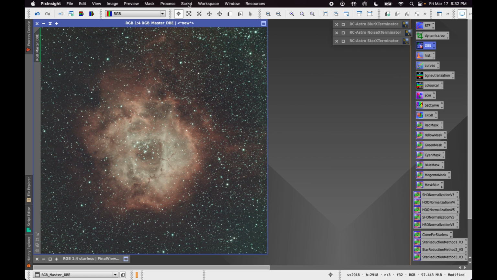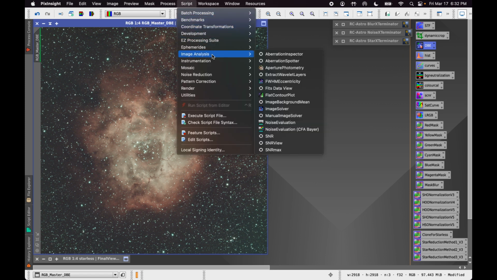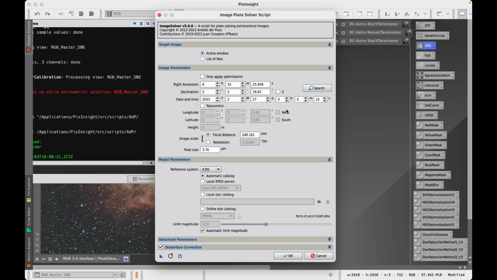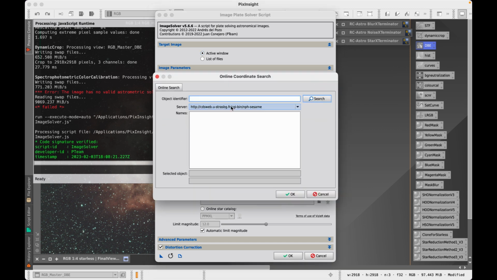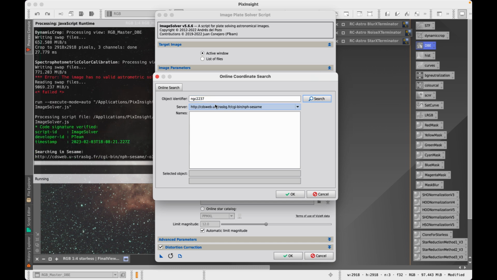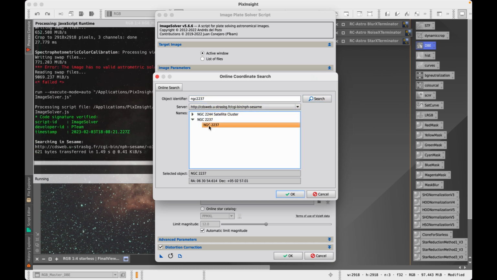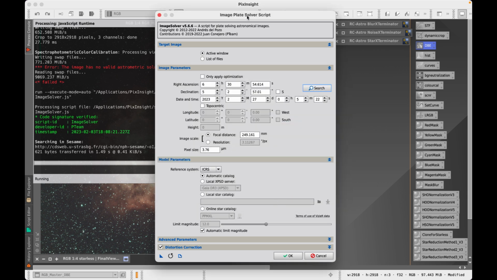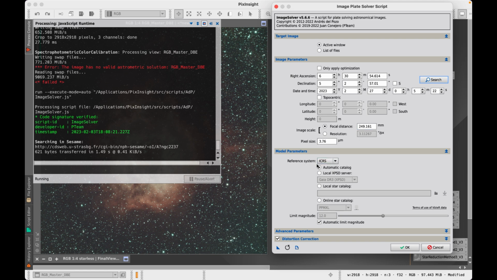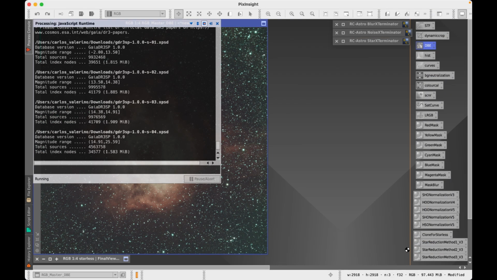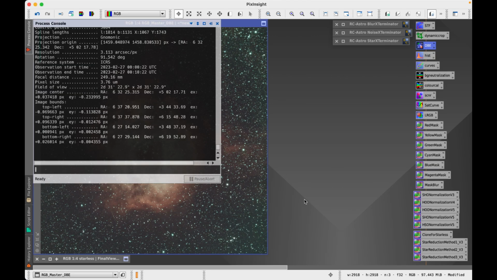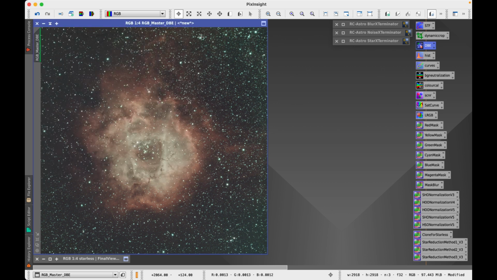So the first thing that you need to do, remember that plugin that we downloaded? You're going to go to Scripts, Image Analysis, Image Solver. And here you're going to hit Search, and then we're going to type NGC 2237, and that's the one I pick. Click OK. This is a Redcat 51, so 250 millimeters. That's close enough. I just click OK, and then let this thing run. Okay, so it is done. It takes a while, but that's done.